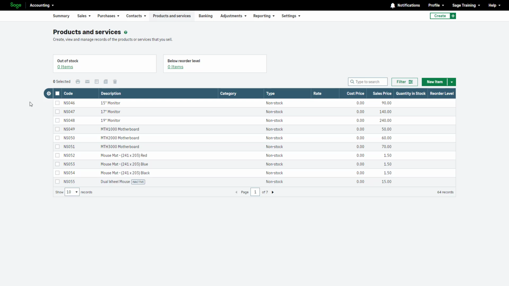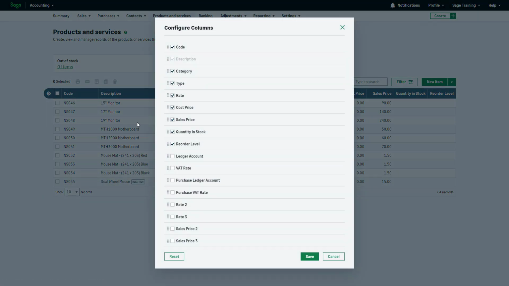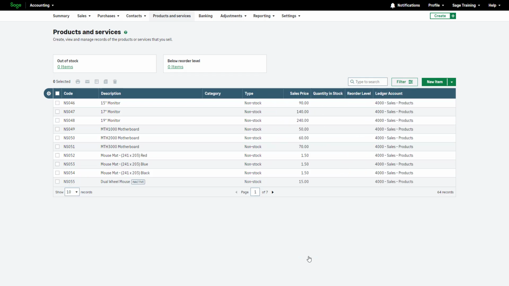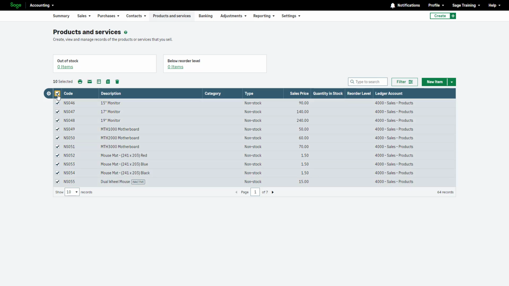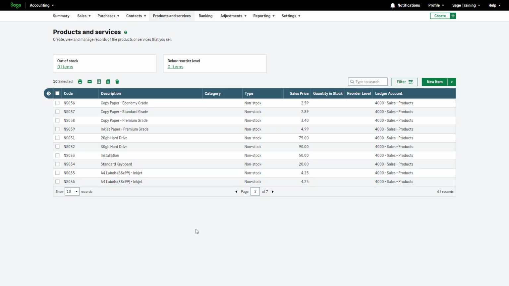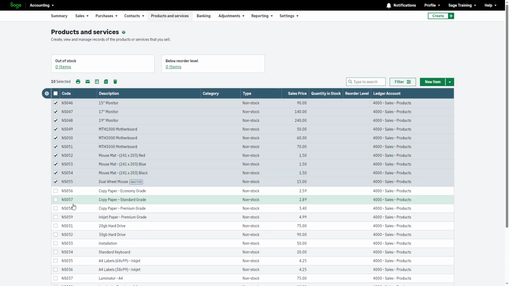Therefore, if you'd like to add or remove columns, use this icon and select or clear the relevant checkboxes. Don't forget to save your changes. The customized settings will be reflected on your list of products and services. To export all items, select this checkbox. Please note, if you have multiple pages, you'll need to repeat this on each page. Click here to view more records per page.